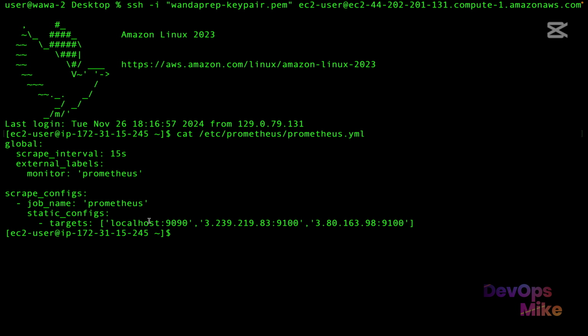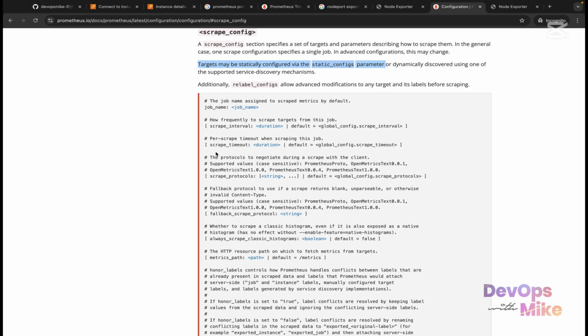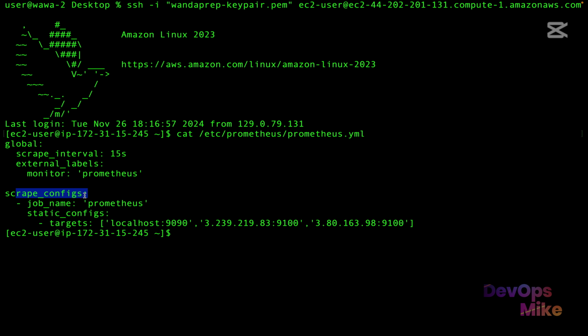We added the hosts individually. We added the localhost:9090, which was configured by default when we set up Prometheus, and then we added this for our app server, and we later on added this for our web server. And this, remember, is using static configurations to scrape. Remember, in our documentation, in the Prometheus configuration under scrape_configs, they say targets may be statically configured via the static_configs parameter. So we used the static_configs parameter to add our targets.